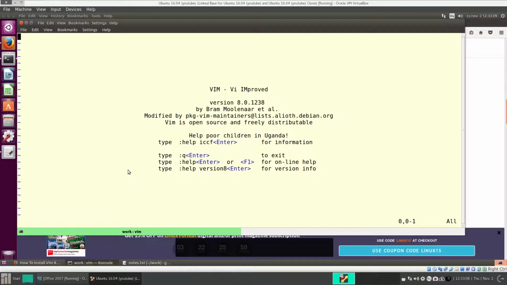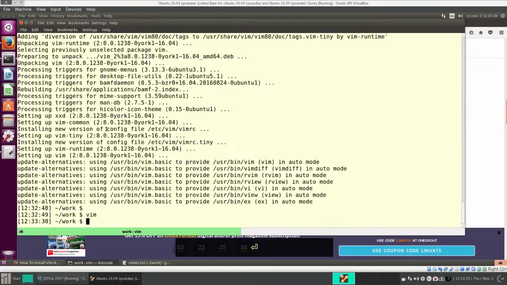And the most important thing is how to quit. Fortunately, there is a help here. So if you type :q and enter, then you can exit. So colon, here at the bottom left corner, you can see the :q. It's short for quit, and enter. This is how you quit Vim.